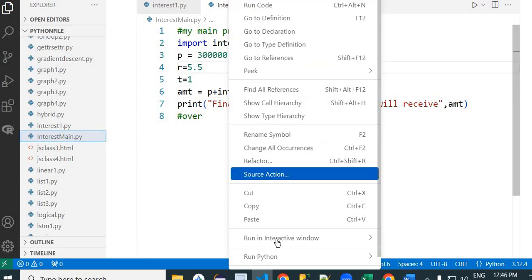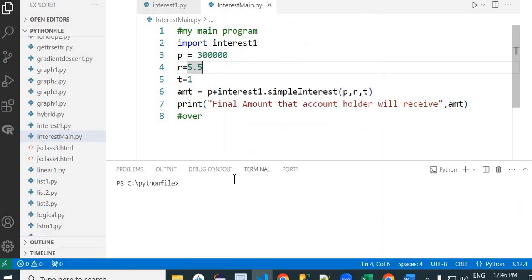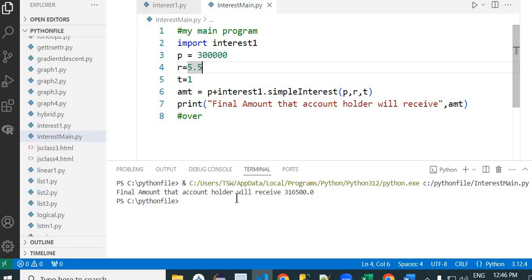Now if you run this program, what you will get, just run it and see what is your output. So amount at the end, 3,16,500 will be for a year, at the interest rate of 5.5%. Like this you can make many more functions, and this can be quite useful. So run this and see.